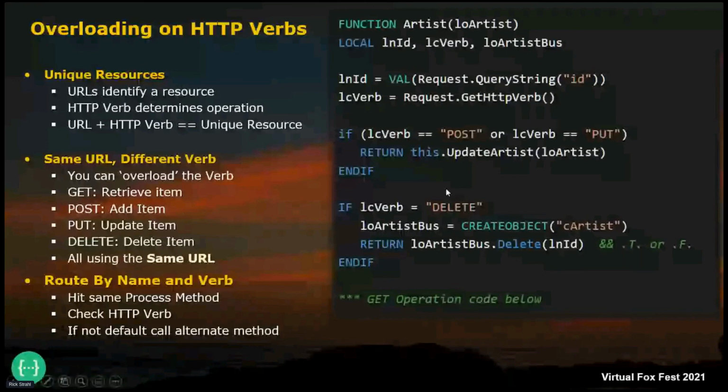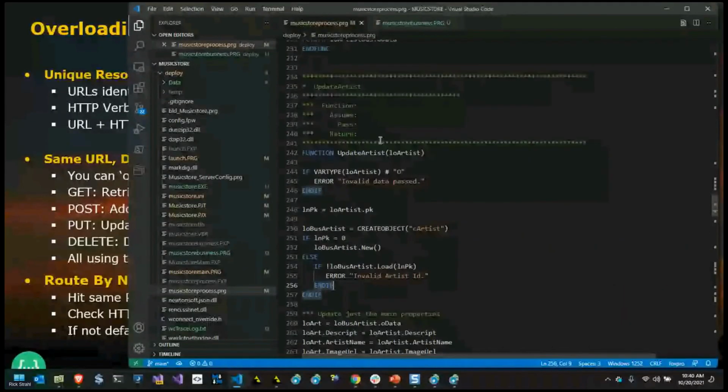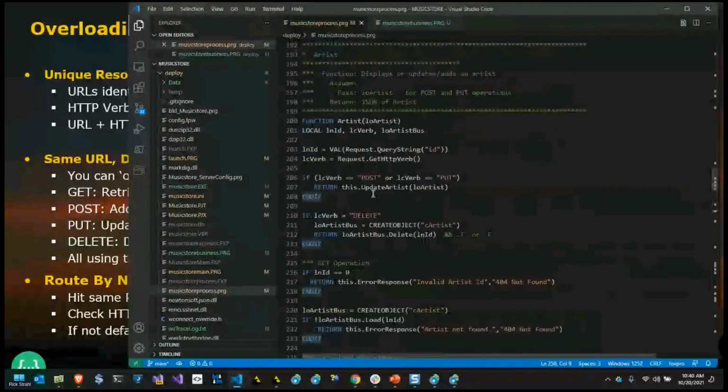Okay, so I can have a single request that ends up routing to another method. So I have an update artist method in my music store process class here. So there's the update artist method, right? That comes from this artist method. This is the update artist method that is called down there.